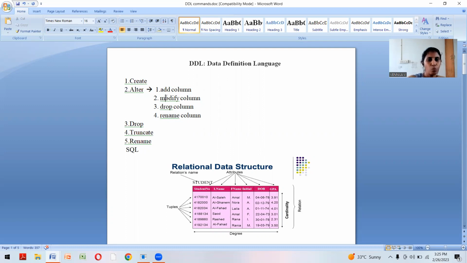So second one is modify. This one is used to change the size of the column or data type of the column. Third one is drop. This command in alter is used to drop the extra column or unwanted column from the structure. The fourth one is rename. This command in alter is used to change the name of the column from one to another. Now we are going to see these commands one by one.